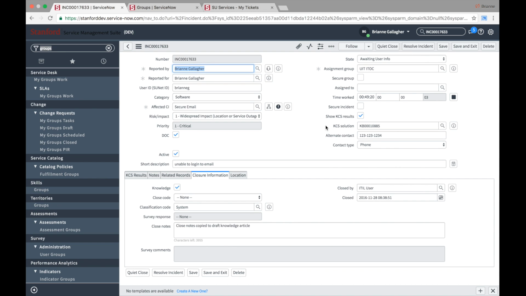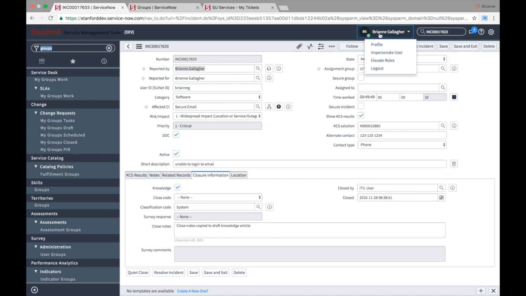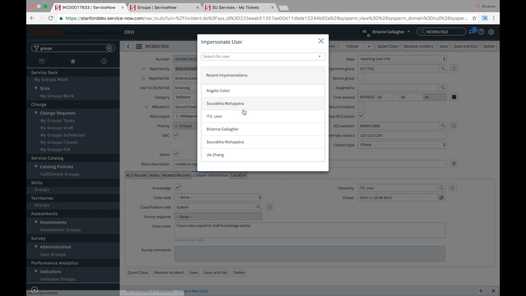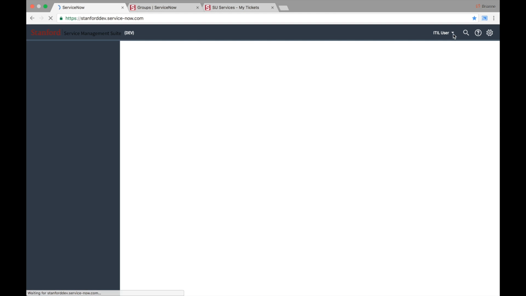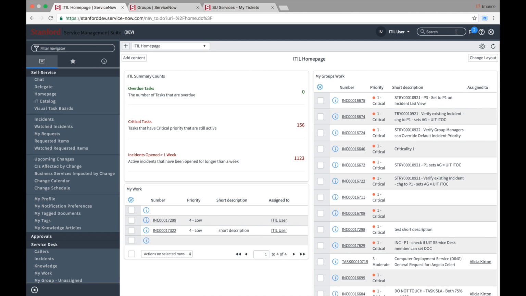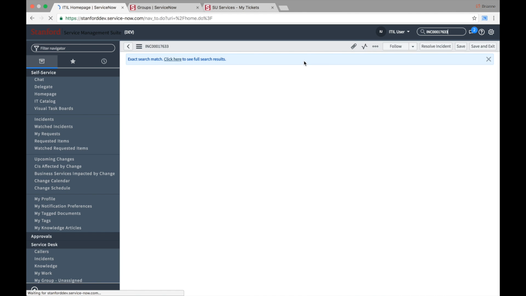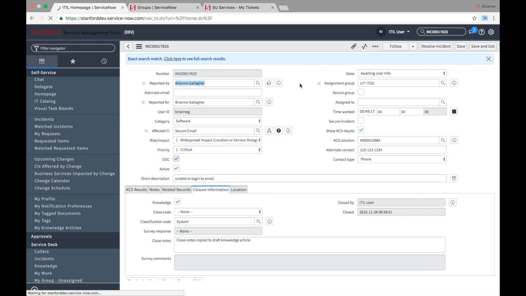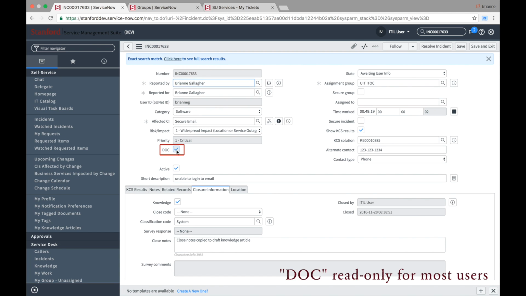A minor P1 issue does not require this level of response. To differentiate minor and major P1 incidents in the system, there is a DOC checkbox on the incident form that appears when service offerings in the domain of IT are selected as the affected CI on the incident form. Note that only members of Group Managers, or UIT iTalk, have the ability to designate an incident as DOC. By default, no incident is designated as DOC.